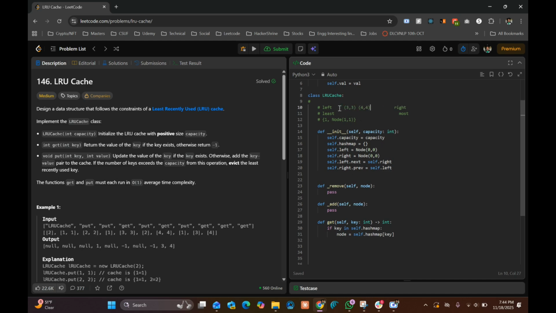Something like this. So I'm doing a get. I do a get on the 3 which is there in the hash map. If it's a get, I'm going to remove this, right? So that's a remove. So what I'll do is self.remove. What I'm going to remove is the node. Once I remove it, I'm going to add it again on the right side, because that's the most recent. So I removed it, now I'm adding it again. What am I adding? The node.